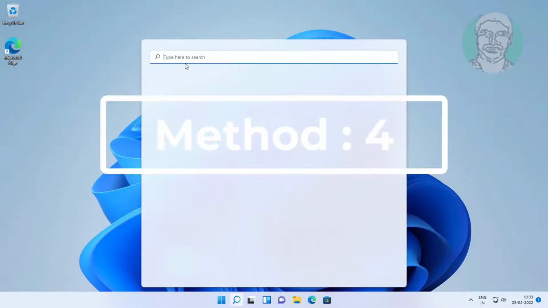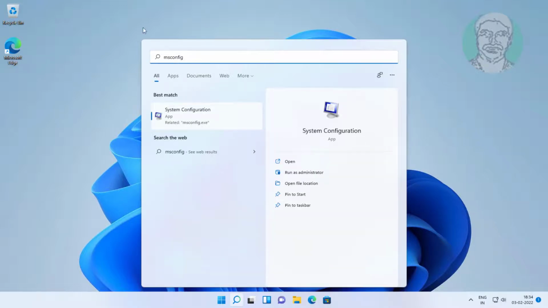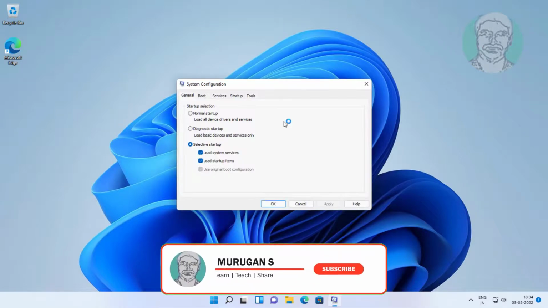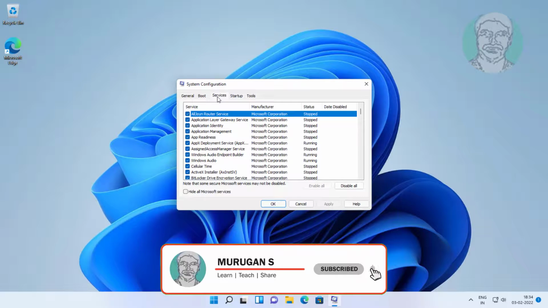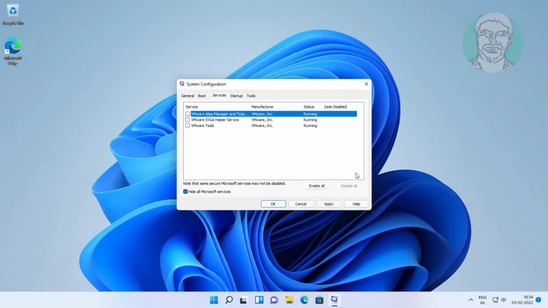Fourth method is type msconfig in Windows search bar, click System Configuration. Click Services tab, check Hide all Microsoft services, click Disable all, click Apply, click OK, click Restart.